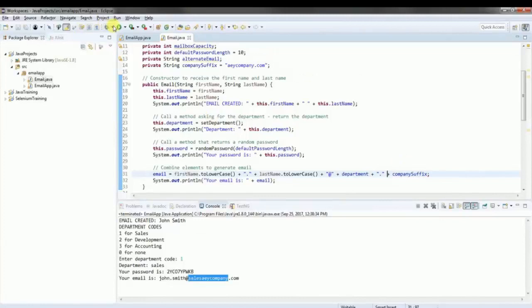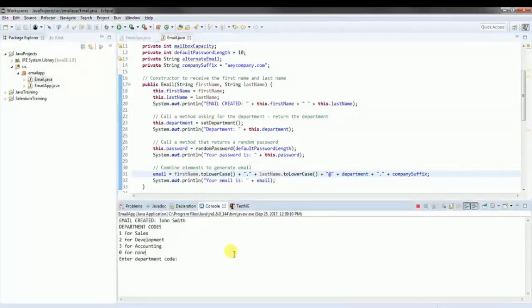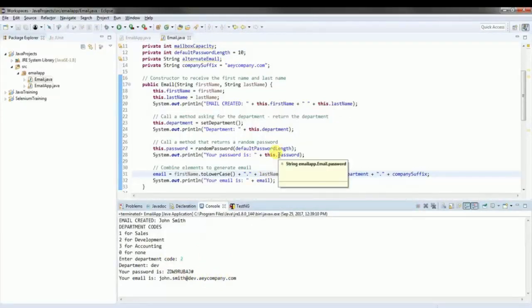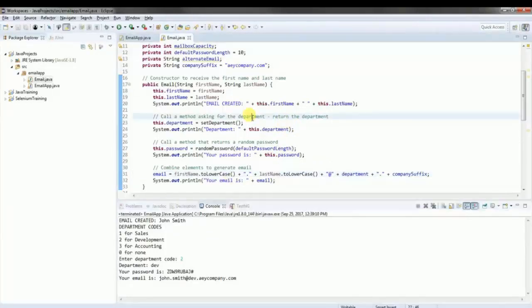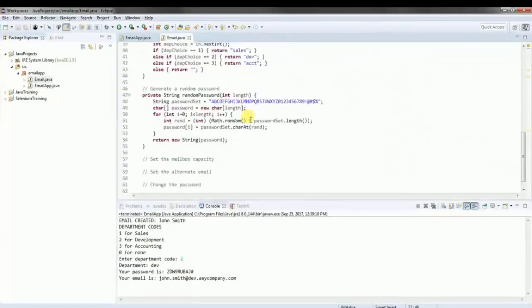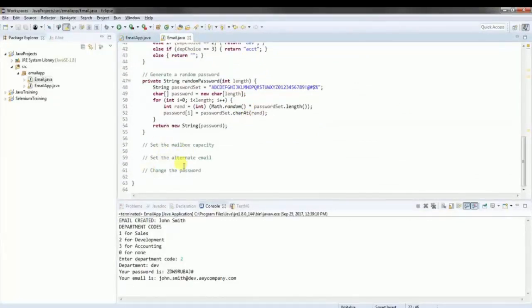Run it again. We'll do 2. At dev. Okay, very good. So now we've generated the entire email address. Now we need to add just some generic set and get methods to finish this out, which we wrote the outline for earlier. So we're going to fill this in the next videos.